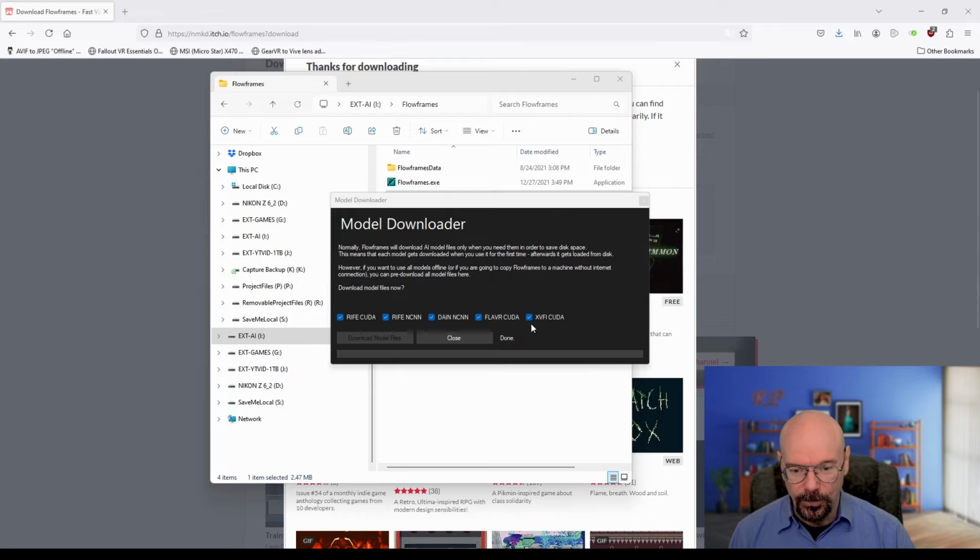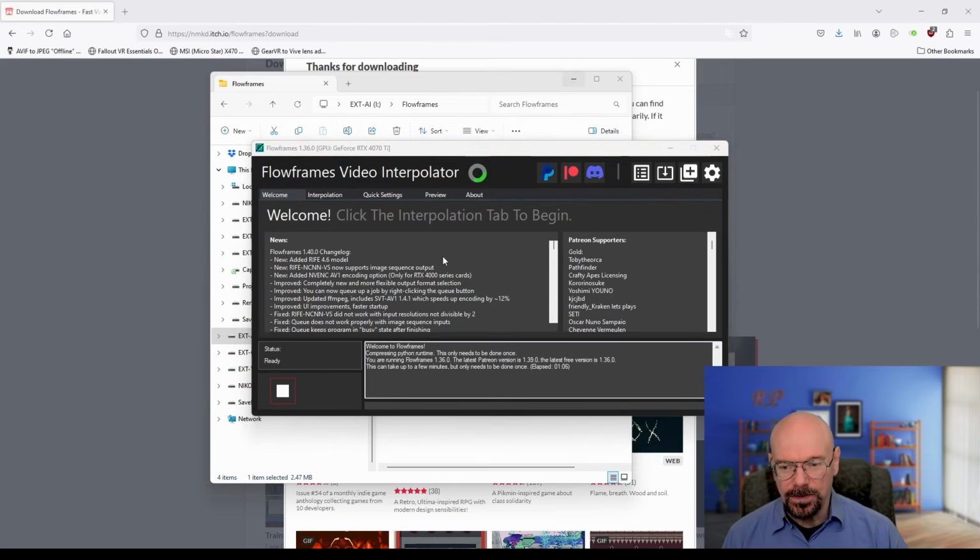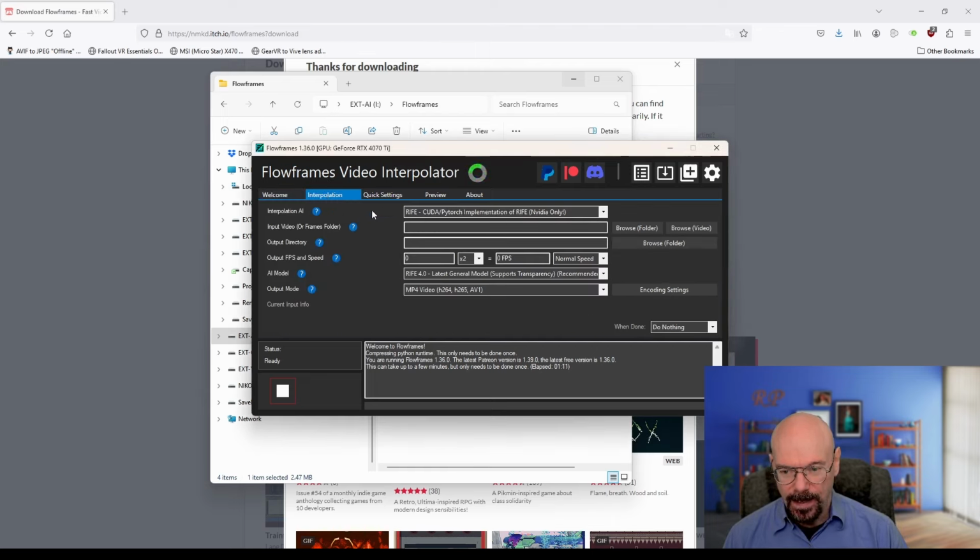All right, and all of our models have downloaded. You can tell by the little done right here. So all we're going to do is click close. Okay, so what we want to do now is click the tab up here. It says Interpolation. And up here where it says Interpolation AI, you're going to see several options. This is going to depend on the type of video card that you are using. Generally I leave mine at the very top selection, the Rife CUDA with PyTorch, and that is NVIDIA only. If you're running a good NVIDIA card, this will be a good selection for you.